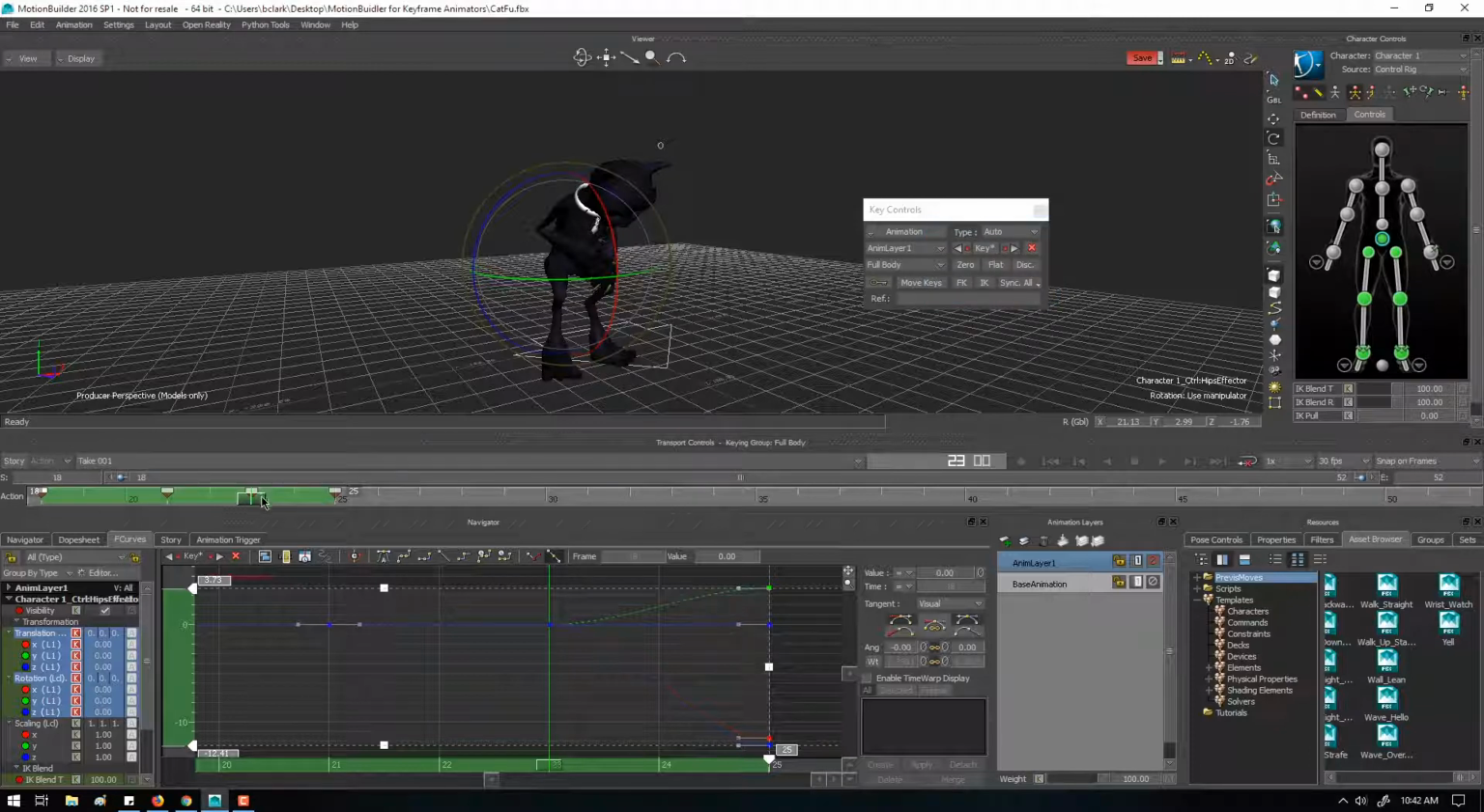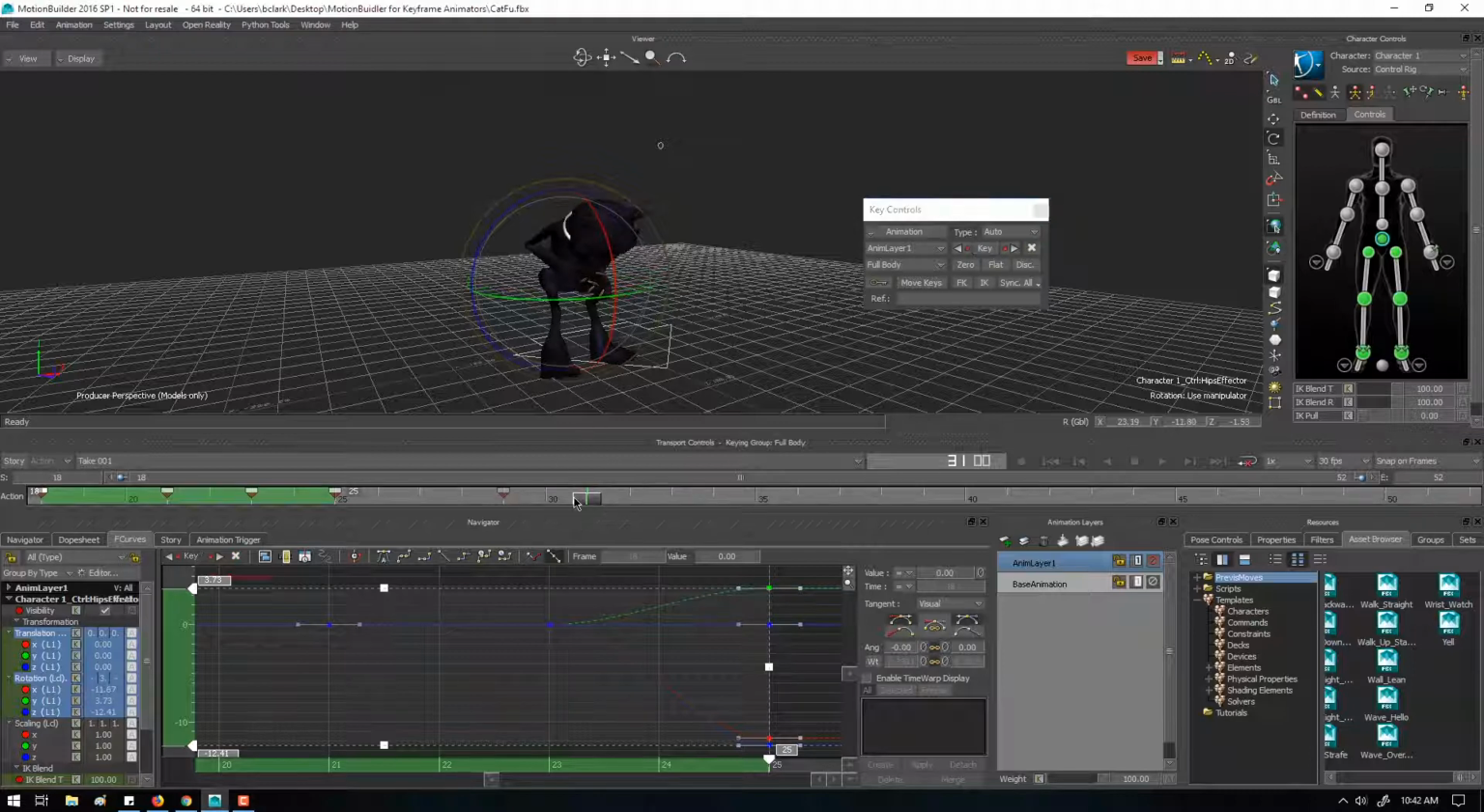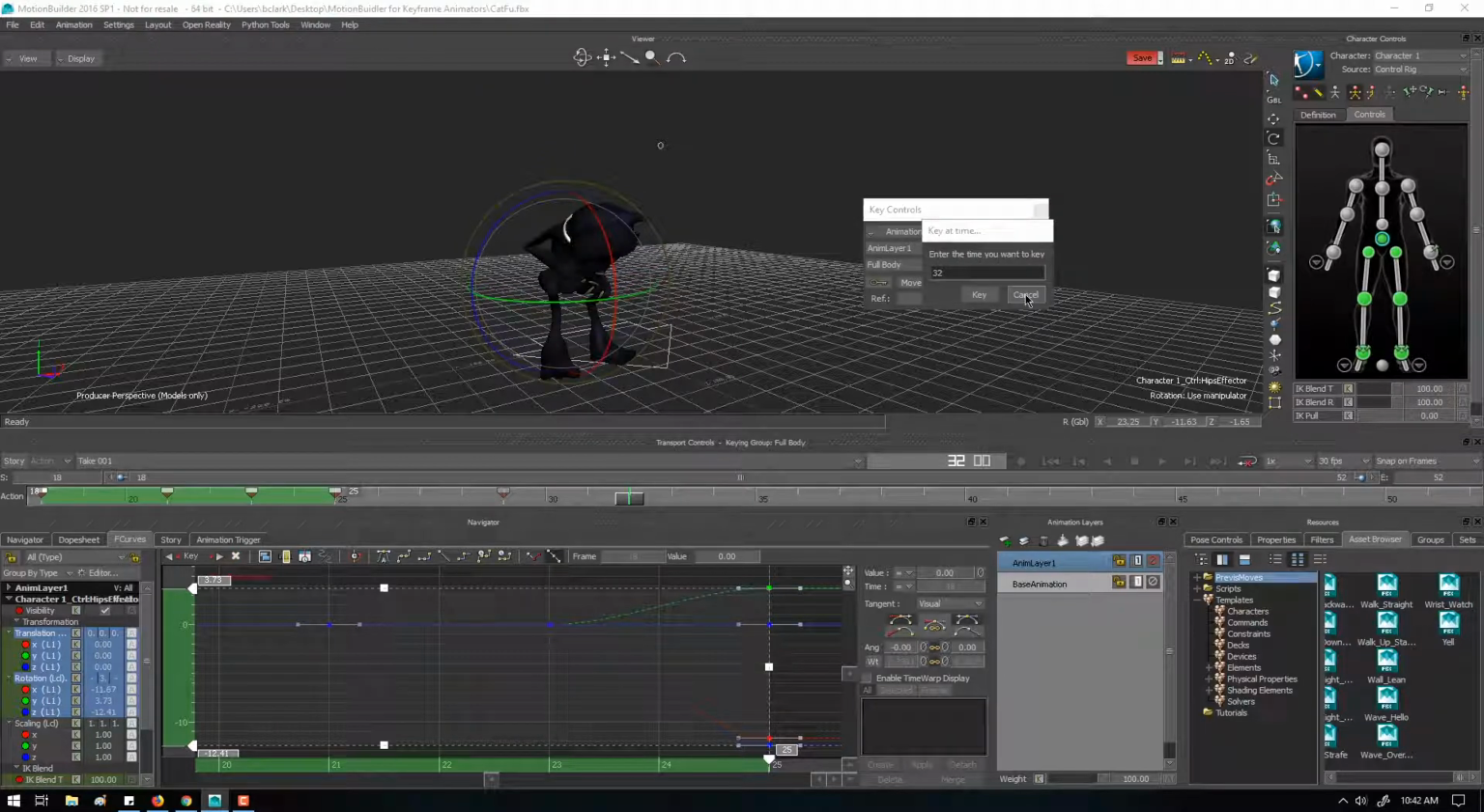So if you're going along and keyframing with the K key, or you're clicking your keyframe button and you need to get to key at time, just right click it and you get directly to it. That's tip 2. Tip 3 is going to be the move keys button. Again, I point this out because so many people don't realize it's there.